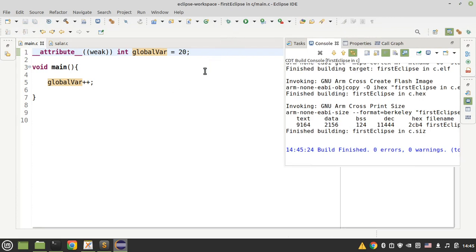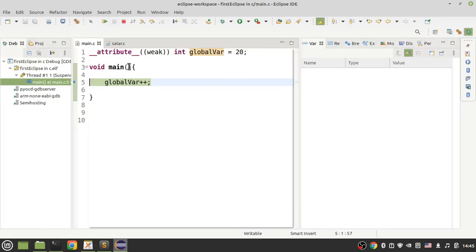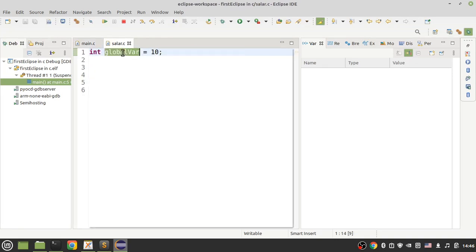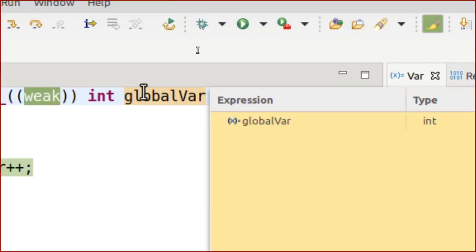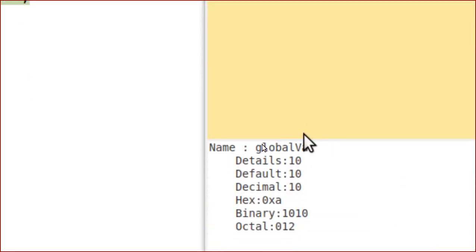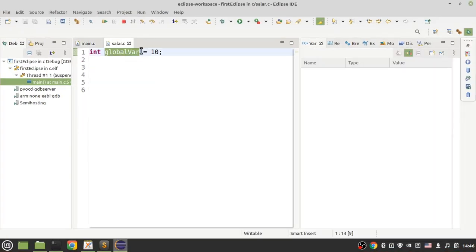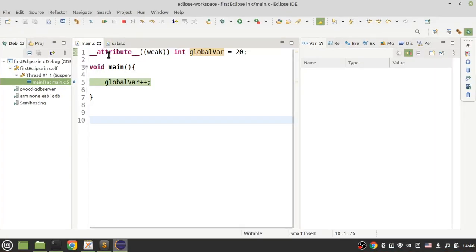Let's debug our project. As you can see, I have two initialized variables, but one of them is weak and the other is strong. So let's see the value of the global variable. As you can see, the value is 10. So the strong variable takes precedence. Yes, here is the difference between a weak and a strong definition of a symbol.